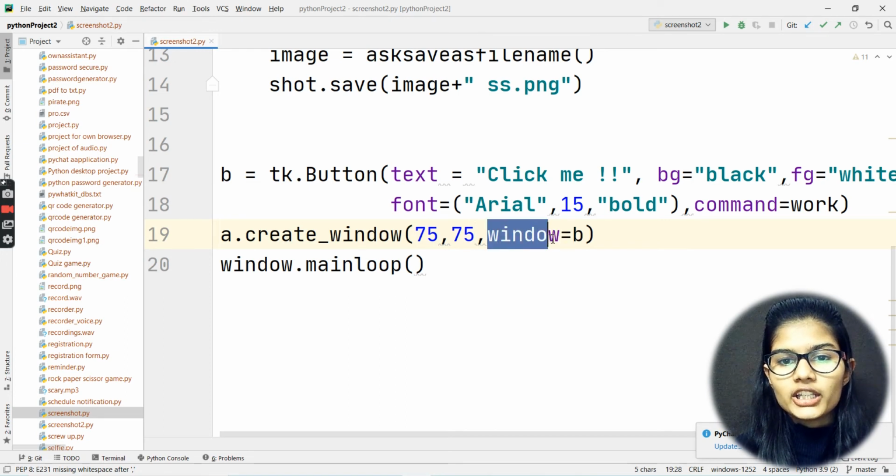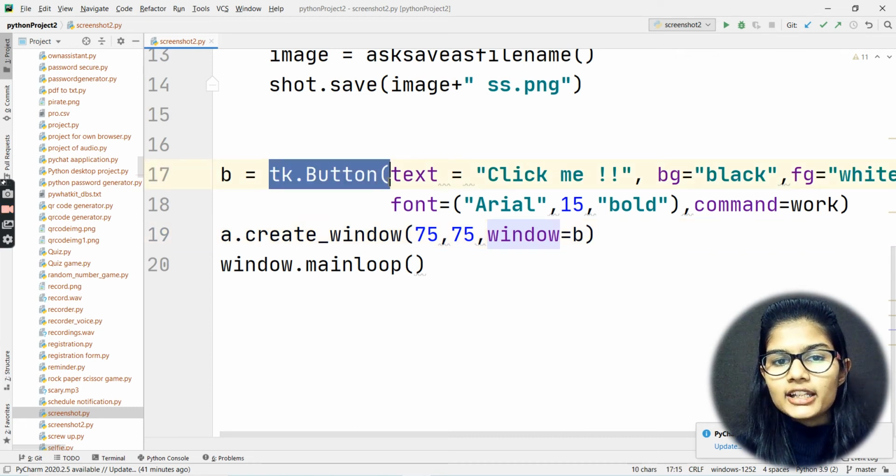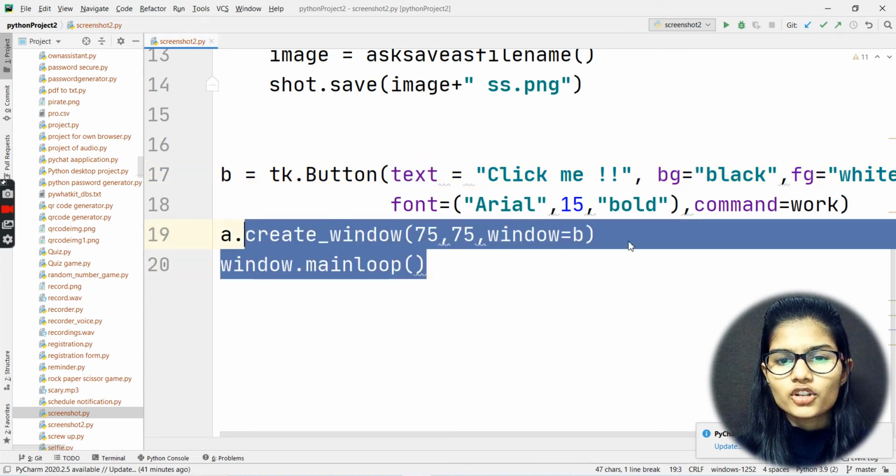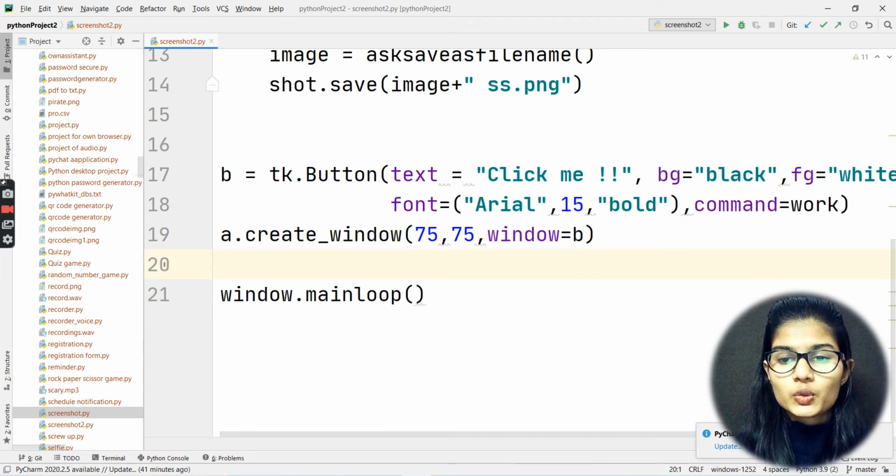Then we had a variable which is window, and we had set it to B. So basically on window, what to set? Set B, and into B we had the button, so it was putting the button onto the window. And at last, window.mainloop is basically to close out my program in tkinter.